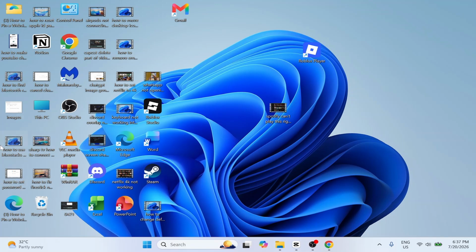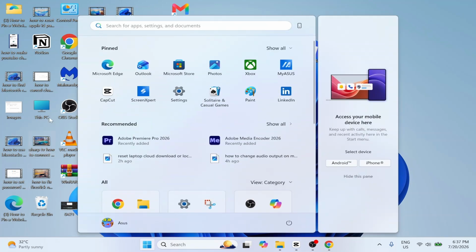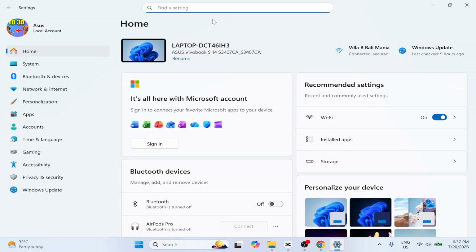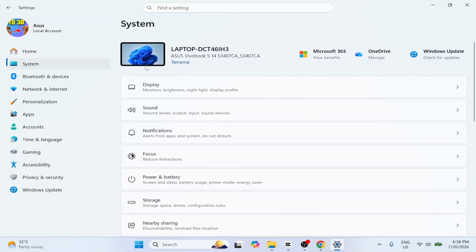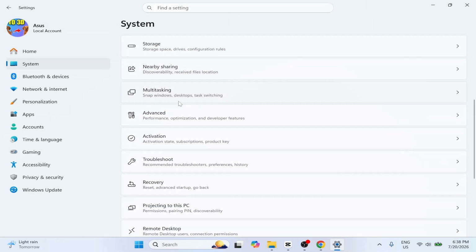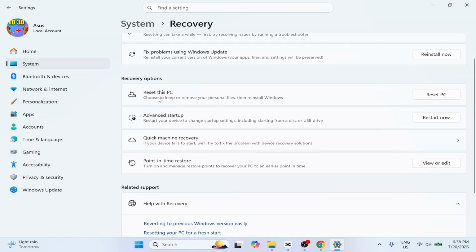Now to do this, you'll need to open up the Start menu on your computer and then go and click on Settings. You can then click on System from the left hand side, scroll down this page and go and click on Recovery. Now scroll down to Reset this PC and click the Reset button.